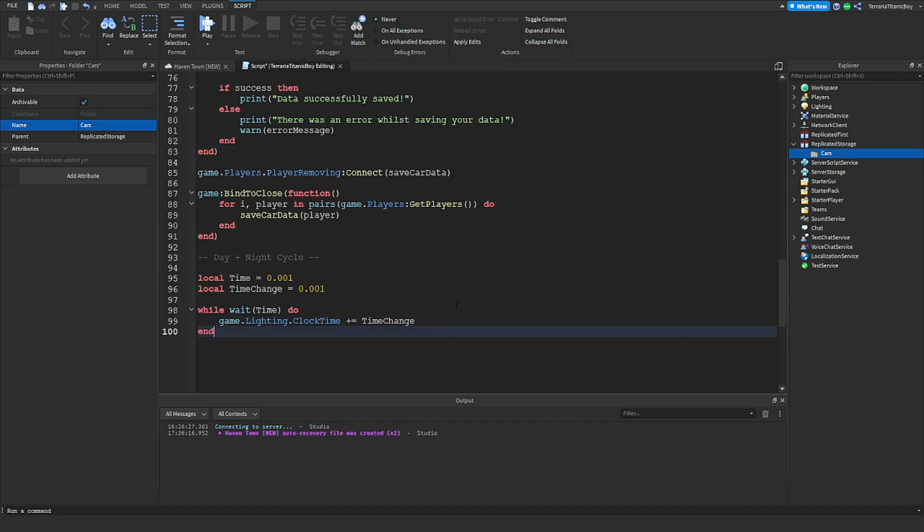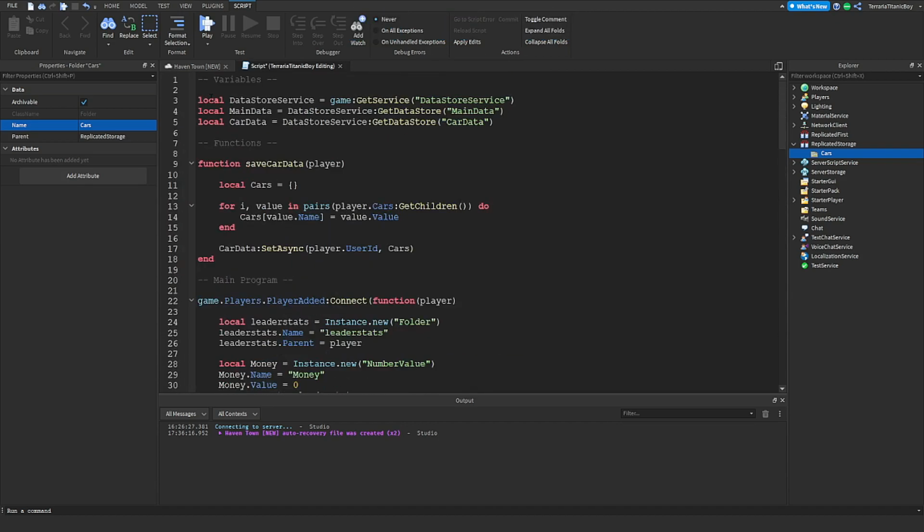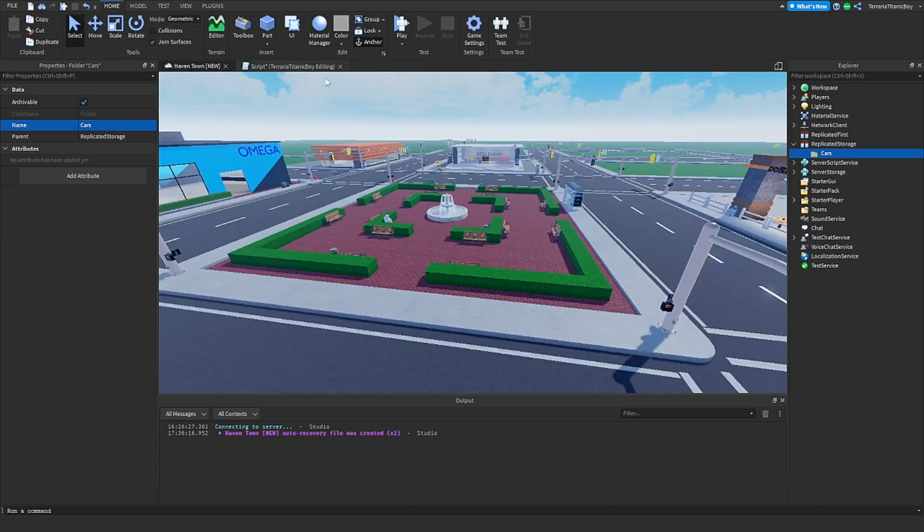Oh look, perfect 100. We will add more, we will add the house data as well and the missions and stuff, but for now that's all we're going to do.